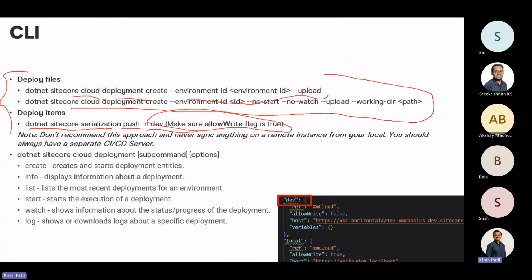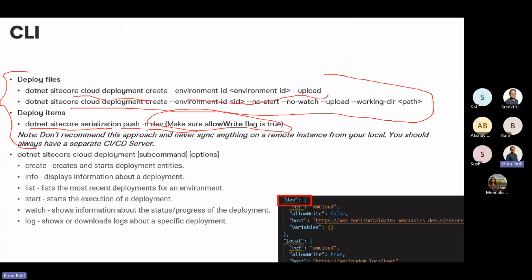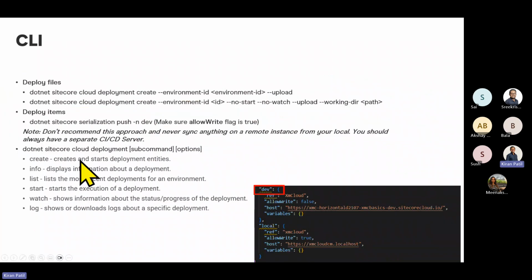I don't recommend this approach from local. We should never do this from local because your local might have some work-in-progress feature which gets accidentally deployed. So always try to make sure that even for a small project, you have a small CI/CD server from where the artifacts get deployed. Never deploy it from the local environment. And then the cloud deployment has multiple commands where you can watch the deployment and look at the deployment logs. Everything can be done using the CLI.